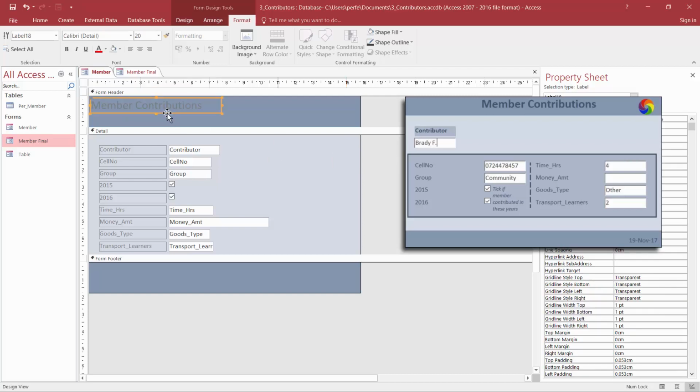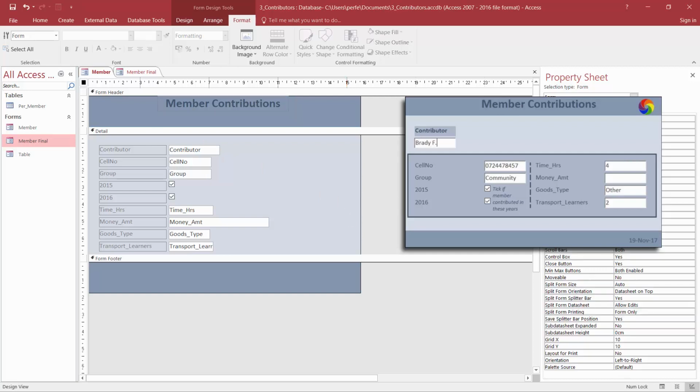Now we can center the text inside the control and then move the control to the middle of this section. Now change the text color, Format tab, Font color, and make it bold. To resize the form header, just click and drag at the top of the detail section.